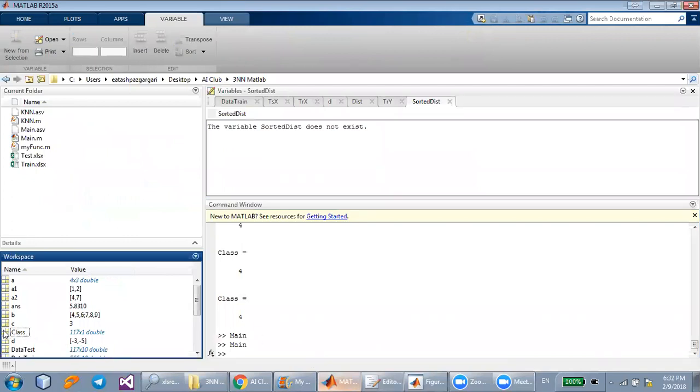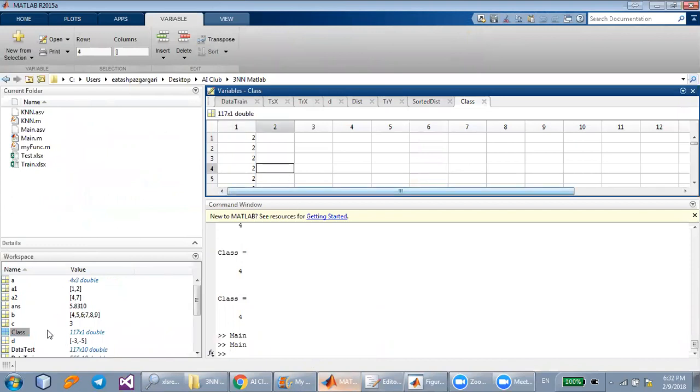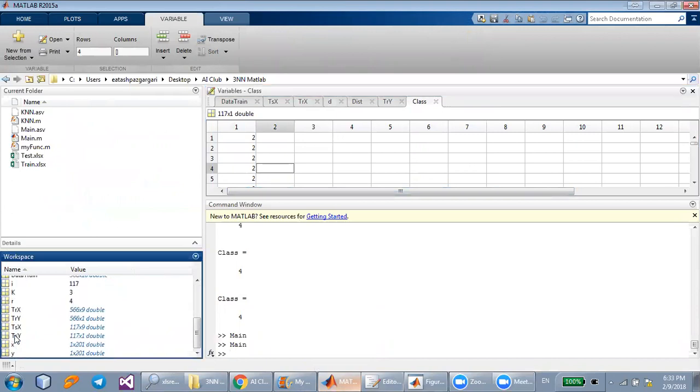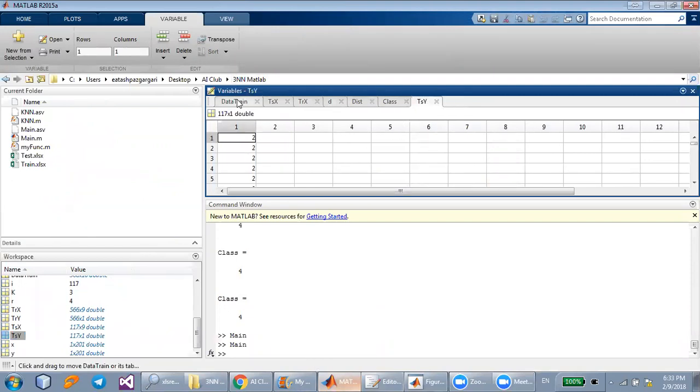Okay, class is found. So let's now compare class with the actual test Y, TSY. Let's close everything. This is the class, and this is TSY. For example, TSY is actually 222 for the first few numbers, up to 69 it is 222. Let's see if we get the same result.